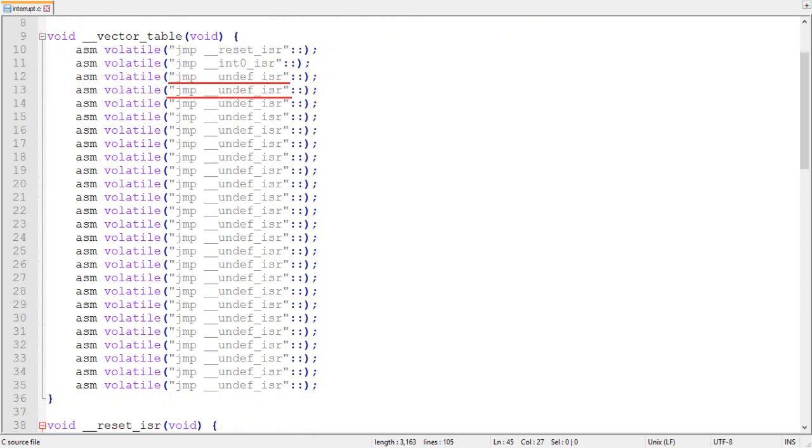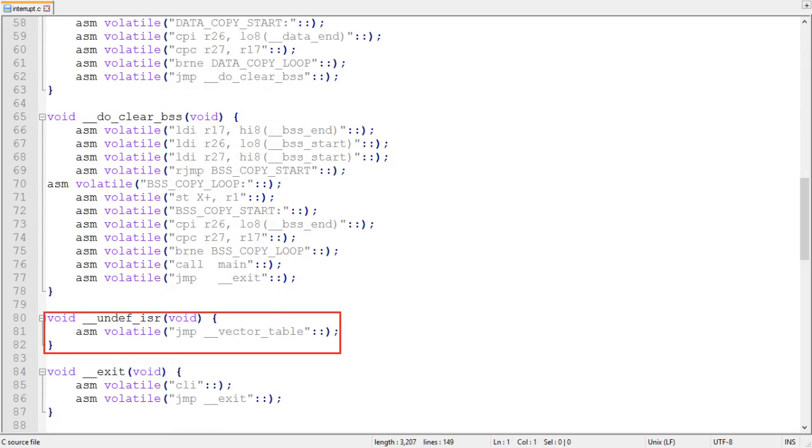In the interrupt vector table, the ISR is defined for reset and external interrupt 0. For others, the jump instruction points to the __undef_ISR. It is a function defined in the interrupt.c source file and acts as a placeholder for interrupts whose ISR is not defined by the programmer. The function contains a jump instruction to branch the program execution to the start of the vector table. So, occurrence of such interrupts effectively resets the microcontroller. We shall discuss how to define ISR in a subsequent lesson.